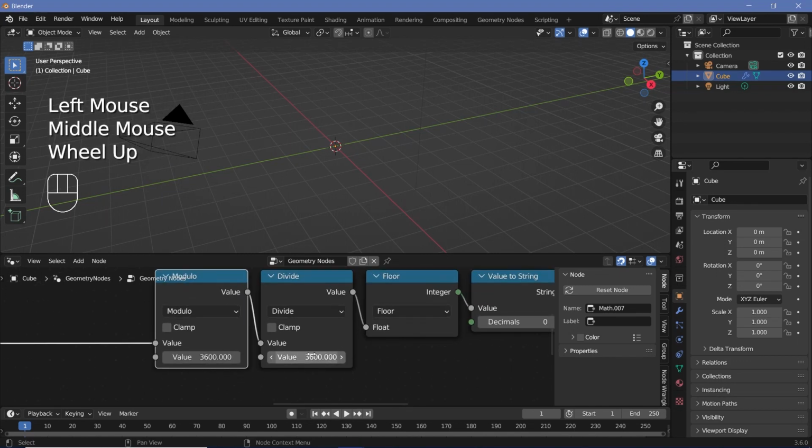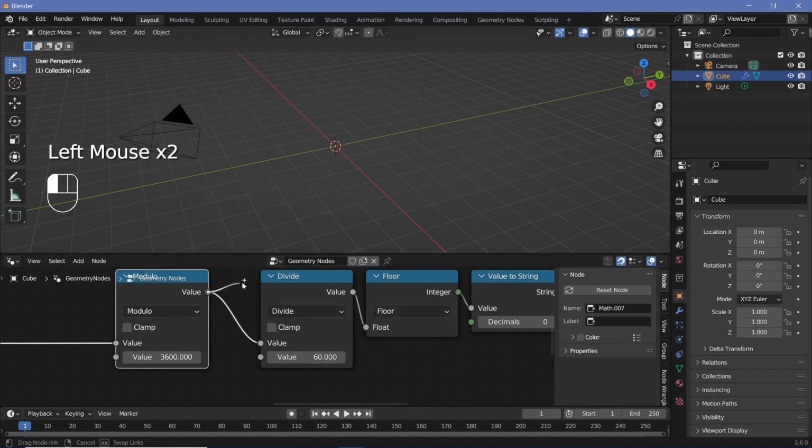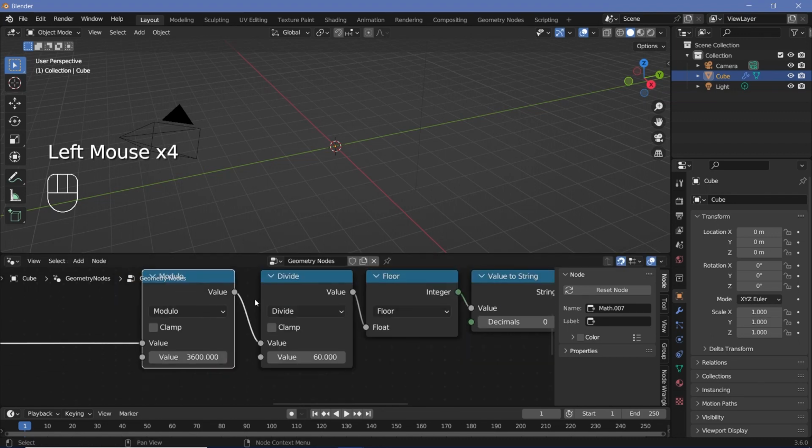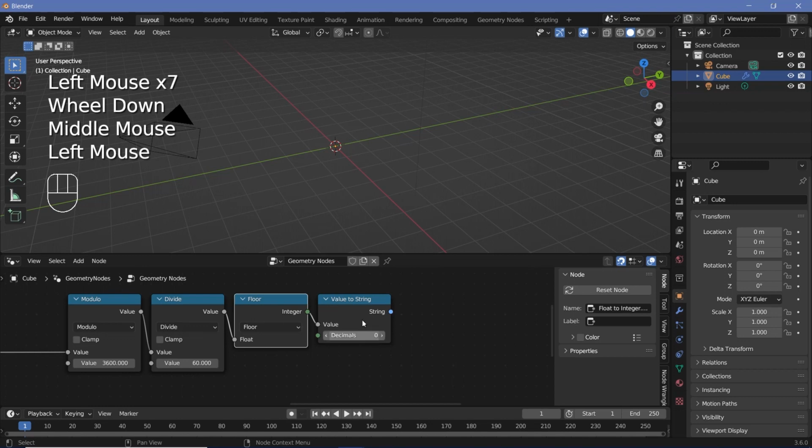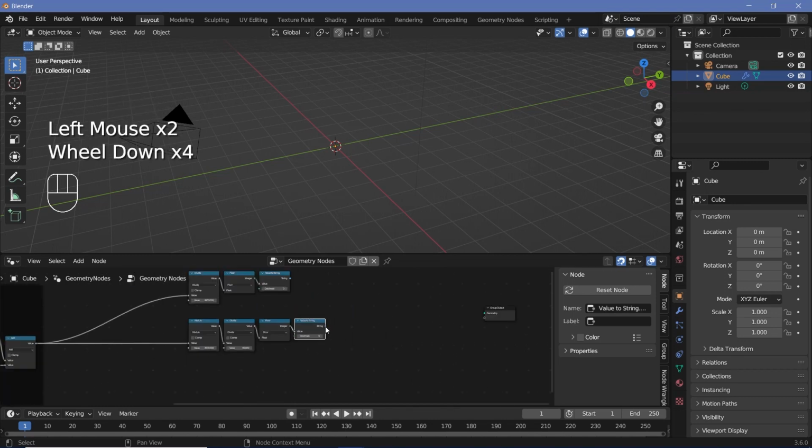Now we don't need to divide it by 3600 this time. We need to divide it only by 60 to get the number of minutes. Remember, this output is giving us the remainder number of seconds, and those remainder seconds are becoming minutes using this divide node. And again, we're using the floor value and converting it to a string. This is going to give us the number of minutes.